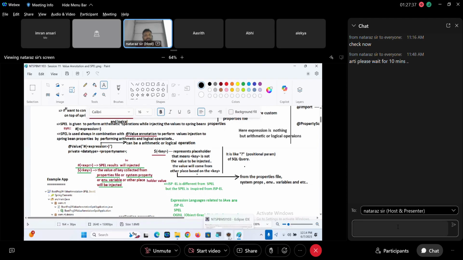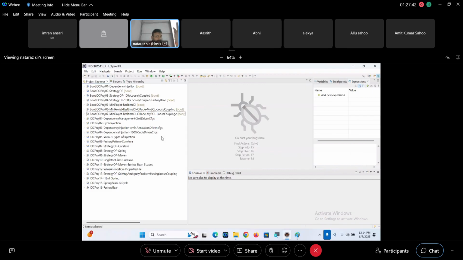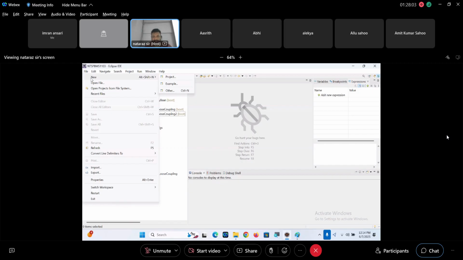So now let's complete one example application that covers everything. Direct value injection, values collected from the property file should be injected. Next, system property value should be injected and environment variable value should be injected. Along with that, we want to see SpEL operation also, right? So now let's take one small example to understand this.